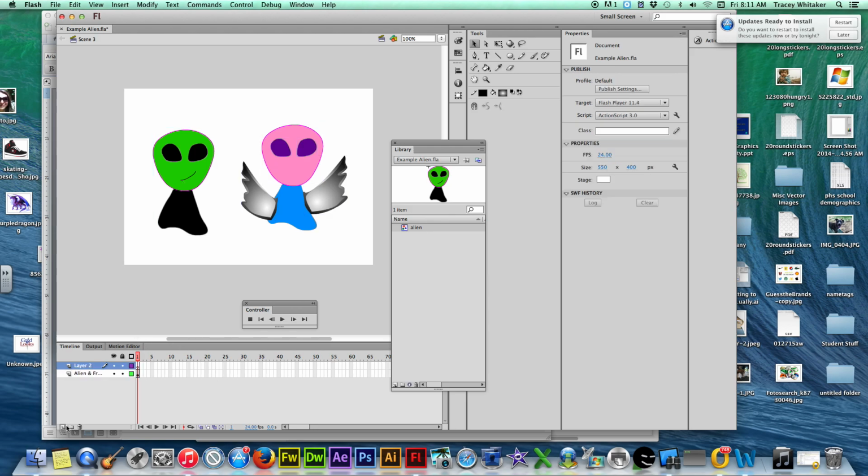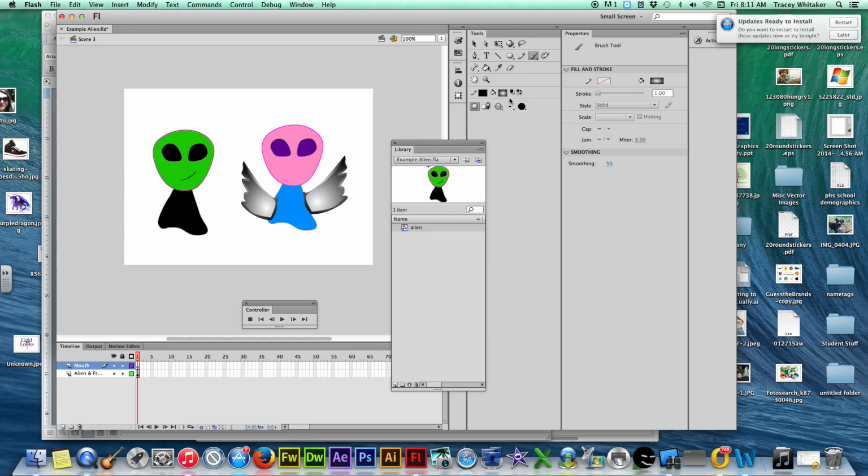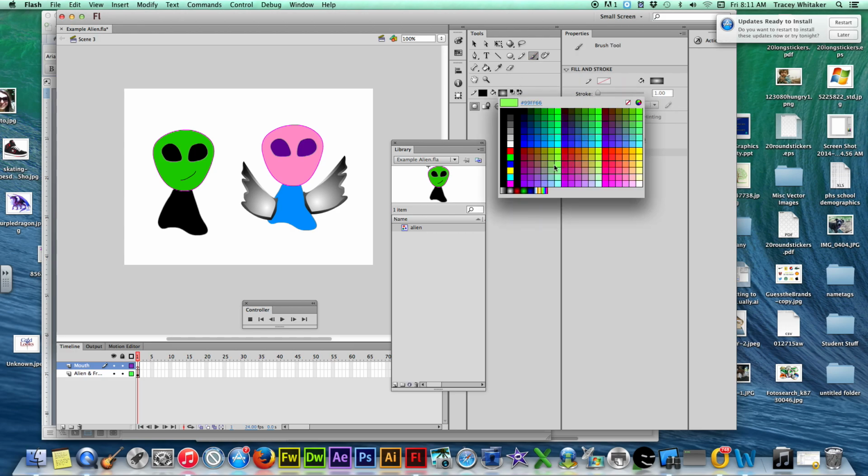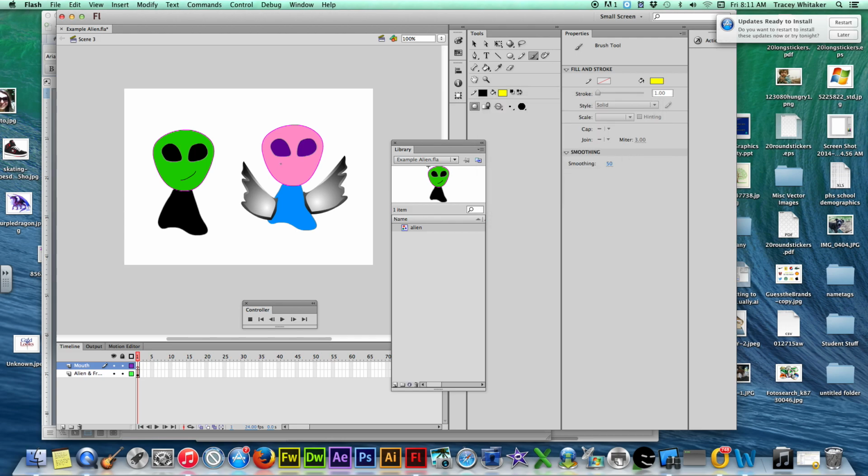And I'm going to add a second layer, and I'm going to call this mouth. And what we're going to do is animate the mouth of the friend, or girlfriend I guess you could call her. So the first thing I'm going to do is start to draw the mouth. The textbook says you should use the oval tool. I'm going to use the brush tool because that's what I want to do. And I'm going to make her mouth, I guess, a bright yellow. So I'm just going to draw kind of a, I don't know, I guess weird alien mouth.